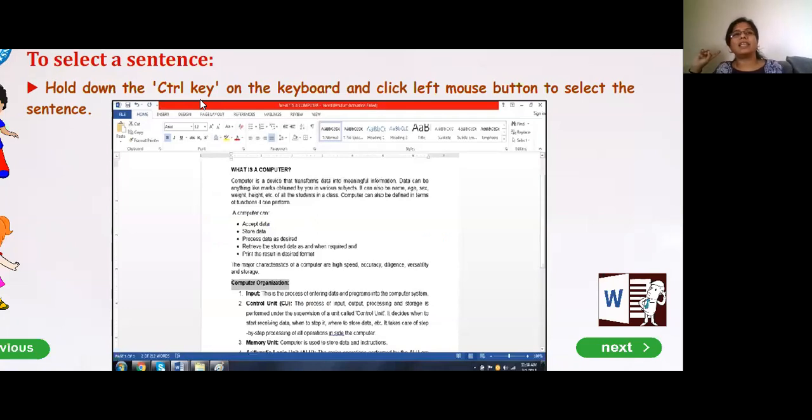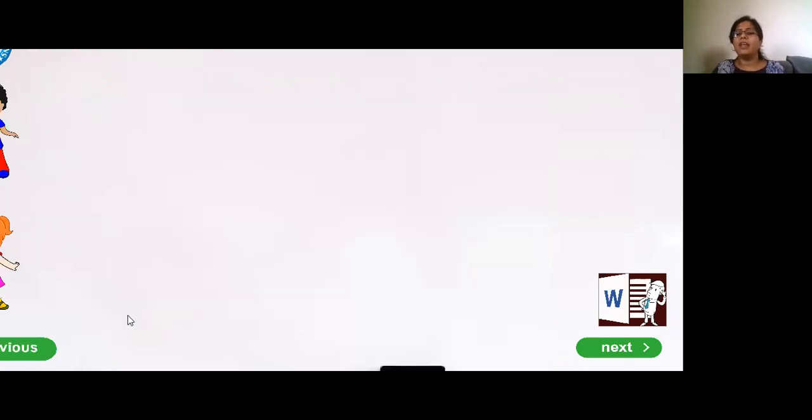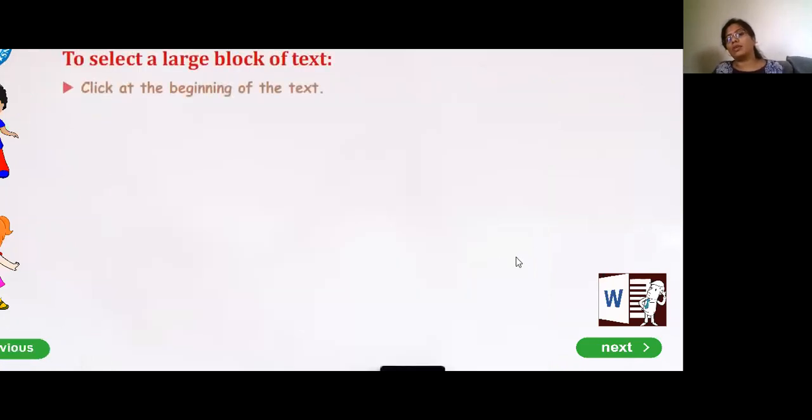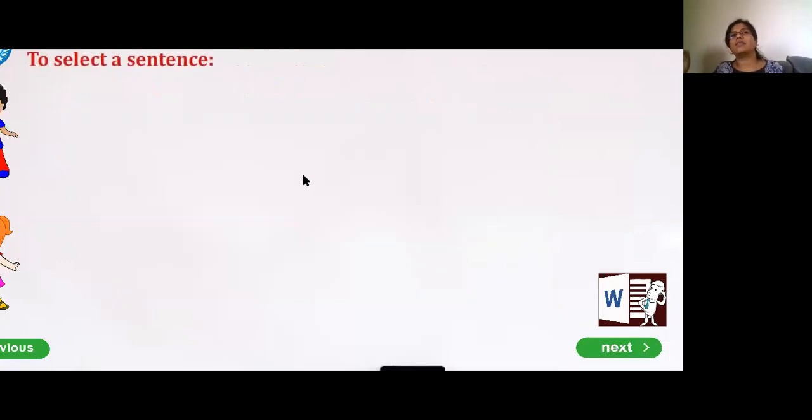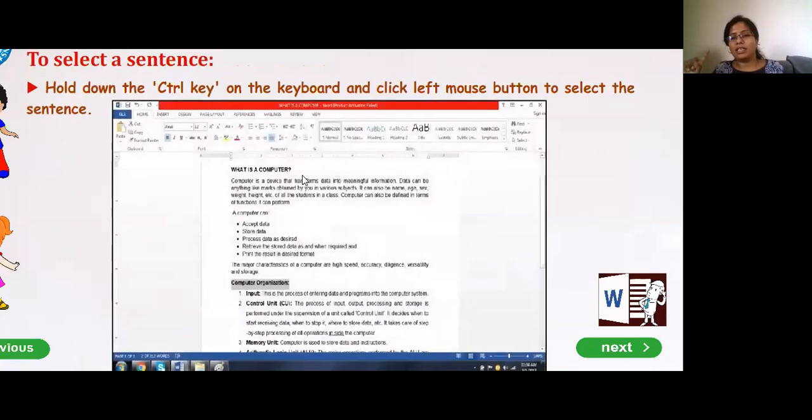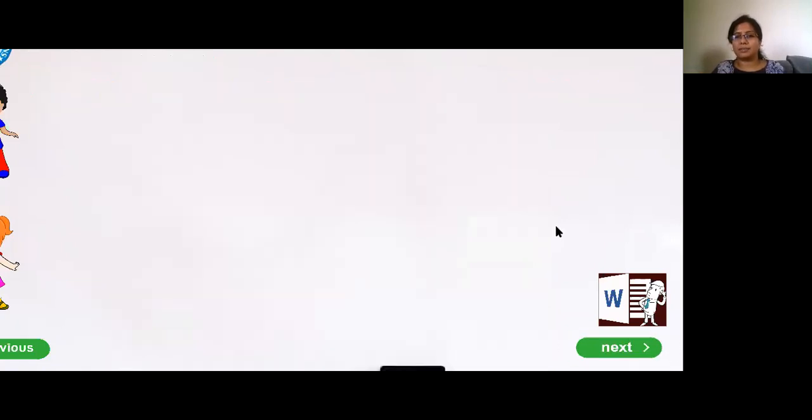For selecting one big block of text, not the whole document, sorry, what you are supposed to do is shift plus, starting from where you want to begin, click over there, hold the shift key, and then where you want to end, go and click over there. The whole block will get selected. To select a sentence, bring your cursor to the start of that sentence, hold the control key and just do a left mouse click. That's it. That whole sentence will get selected.